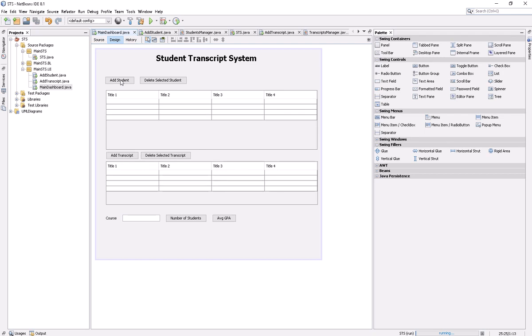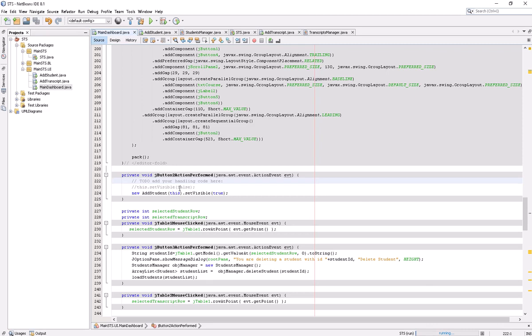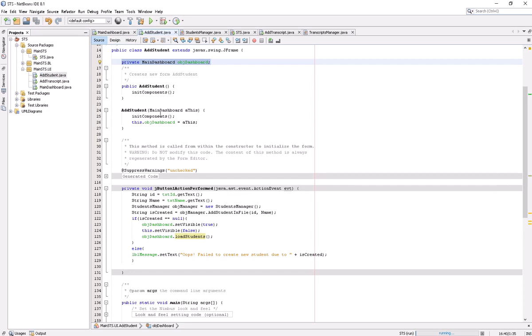In add student, I am going to first add a student in my file. You just double click it, and what I am doing is I have created another user interface form for this, which is add student, and I am making that visible. That is also a view, so I have also created it under the user interface package. In the add student we are calling this constructor, and we are passing the main dashboard object here, so that I can go back there and hide this one or destroy this one.